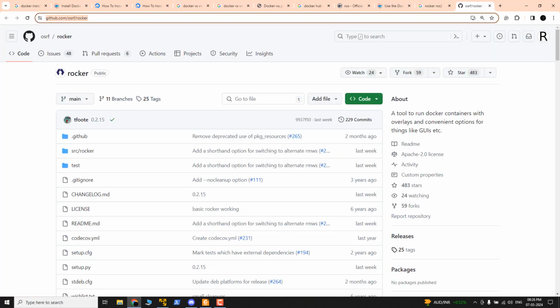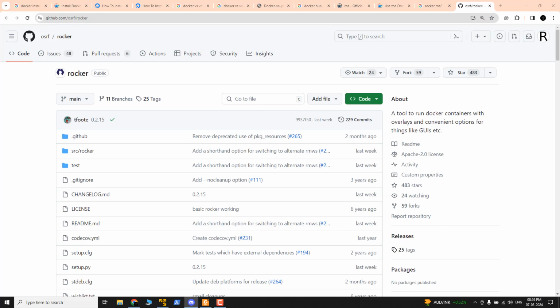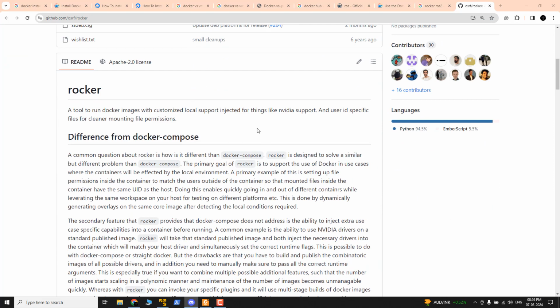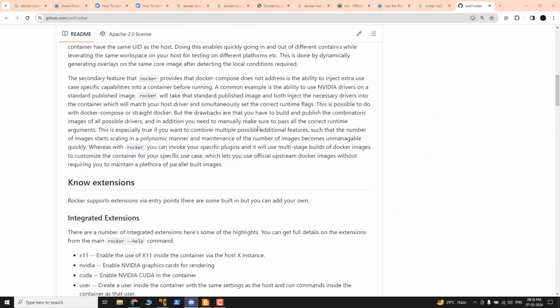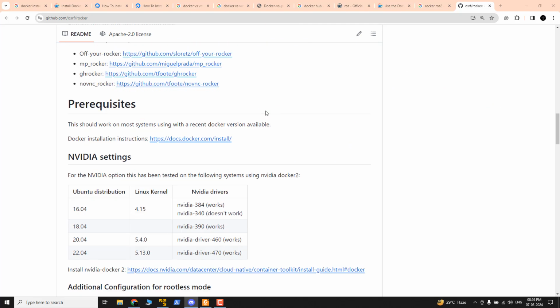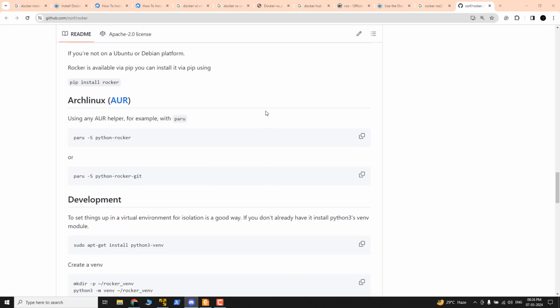So Open Robotics actually gives us a tool called Rocker. Rocker is a script which works on Docker, and we use it because it makes our life easier, I would say.